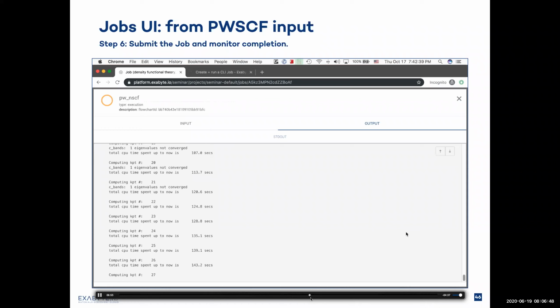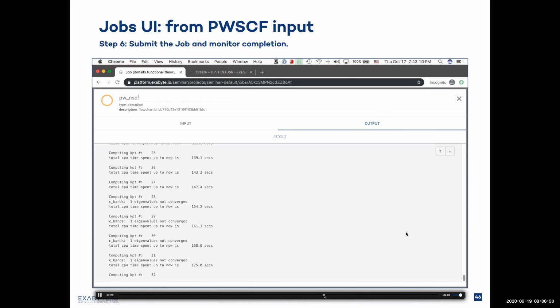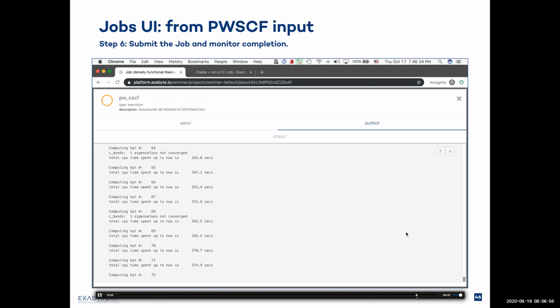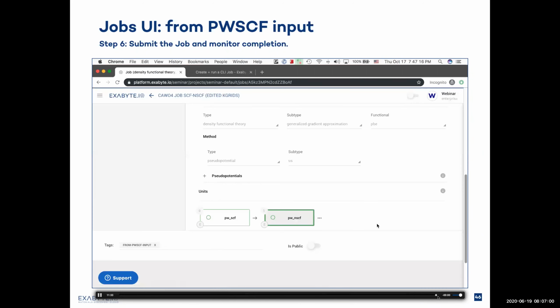Now I'm looking at the second unit, and since it's a production run, it takes a little while for this job to run. We can see after about 15 minutes or so, this job is finished, and both of the units are now turned green.